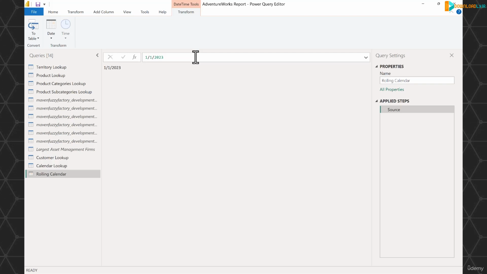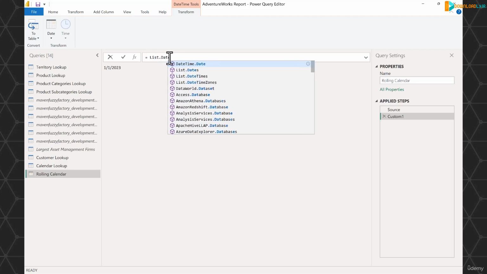So again, not super helpful on its own yet, but the next step is to click on the function button and we're going to add a new custom step. And you can see here where it says Source, this is where I'm going to type in that long M formula that I shared with you. And I'm going to type this out fairly quickly, but I'll kind of talk it out. So feel free to pause the video as needed. All right, so here we're going to start off with List.Dates.